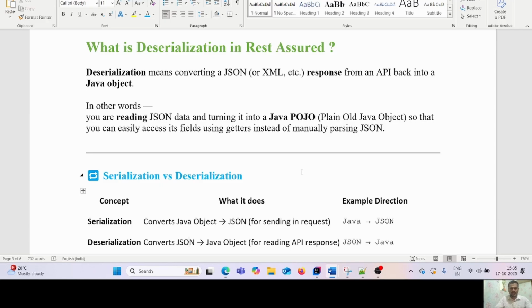After converting it into a Java POJO, what happens? Plain old Java objects let you easily access all the fields, that is, variables, using getters instead of manually parsing JSON. Instead of manually parsing, meaning instead of searching in the JSON, you can directly call one field using the getter method.